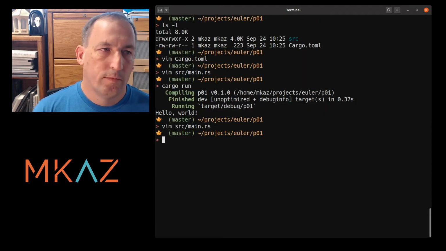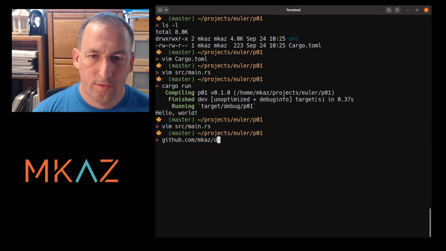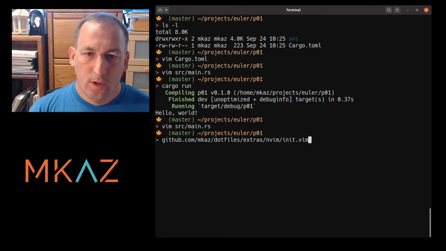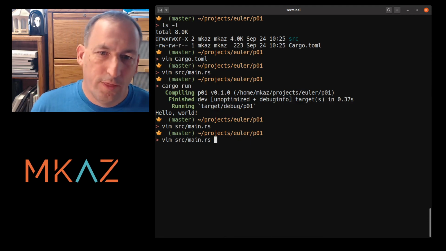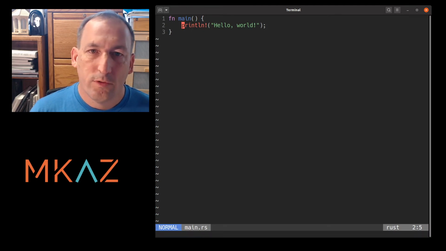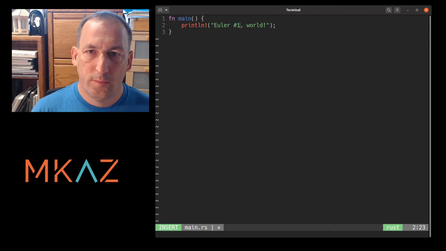at my GitHub, GitHub mcas.files, and it's probably somewhere like extras and Vim, something like that. Who knows? If you want that, if you want Vim, use whatever editor you like. Some people like Visual Studio Code. All right, we're going to do Euler number 1.